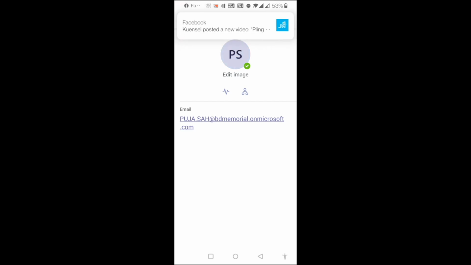And this email ID which I am seeing is at the rate of bdmemorial.onmicrosoft.com, some of you may have at the rate of bdmemorial.in, some of you may have bdmehs.in. So if it is there, then it is correct. You have logged into a school ID. But other than that, if you have your phone number here, or if you have gmail.com or gmail.in, then you know that is not good.